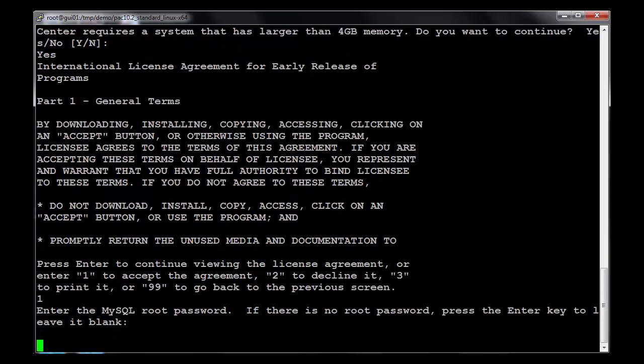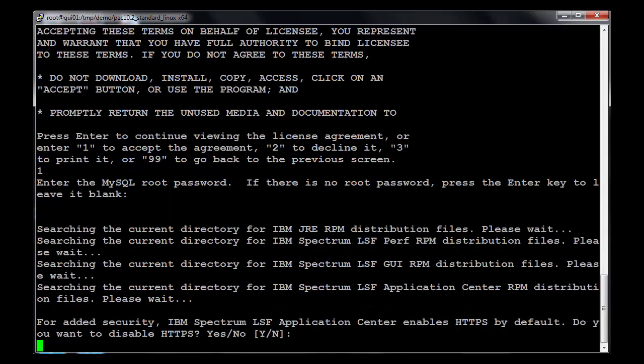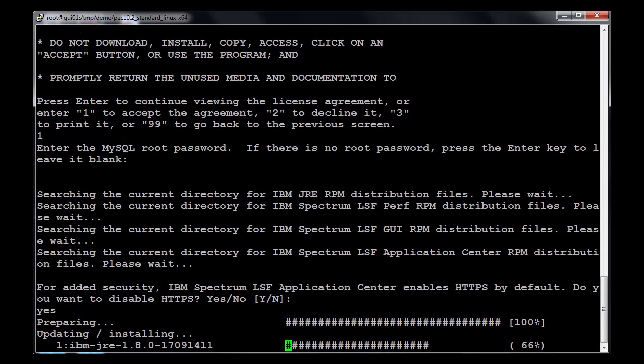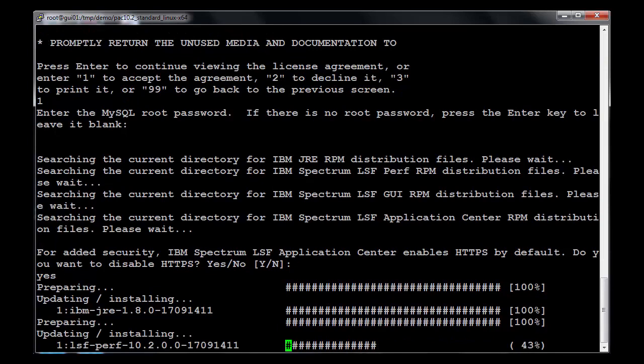Now we're going to set up the database connection and schema. So it's asking for the root password to connect to the database. You'll recall that we just did a fresh install, so we don't have the root password set. So I can just hit enter. It's asking now, do we want to enable HTTPS by default? Want to disable it. We're going to say yes. I'm just doing a very simple, quick install. So we'll just disable it for now.